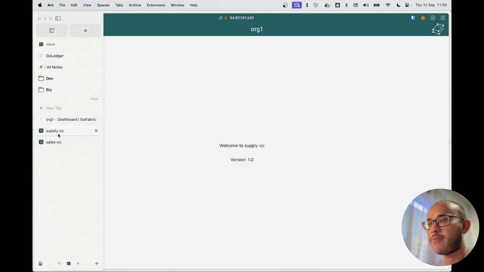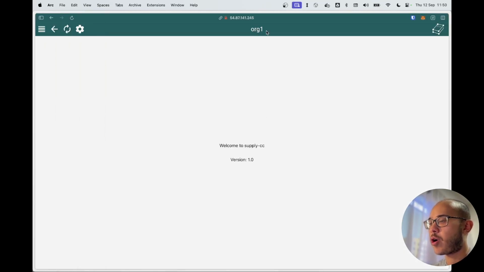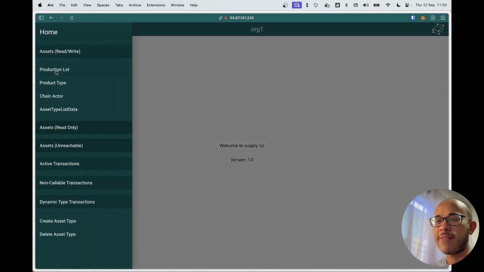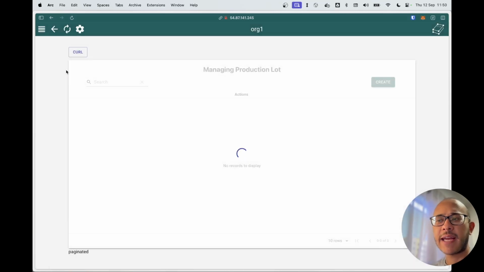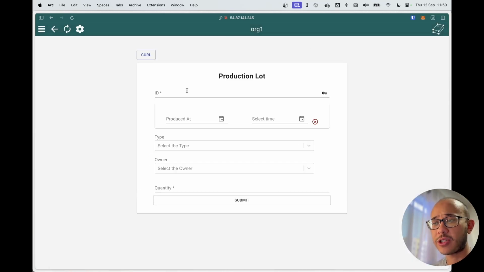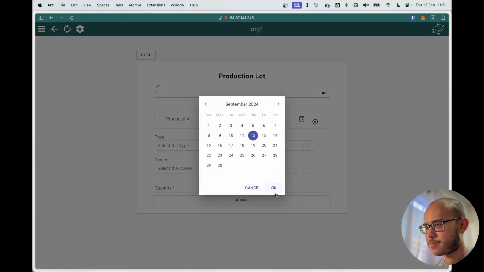So I have the GoInidus here. I can see that it's connected to org1, and I can see here that I have the assets that I defined on GoFabric, right? So here I can go to production lot and I can create a production lot. Okay, so I'm just going to create one. The ID is going to be one. It's going to be produced today.